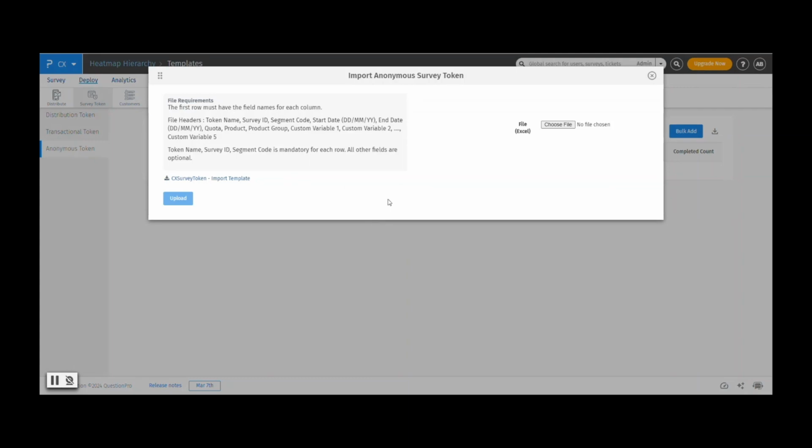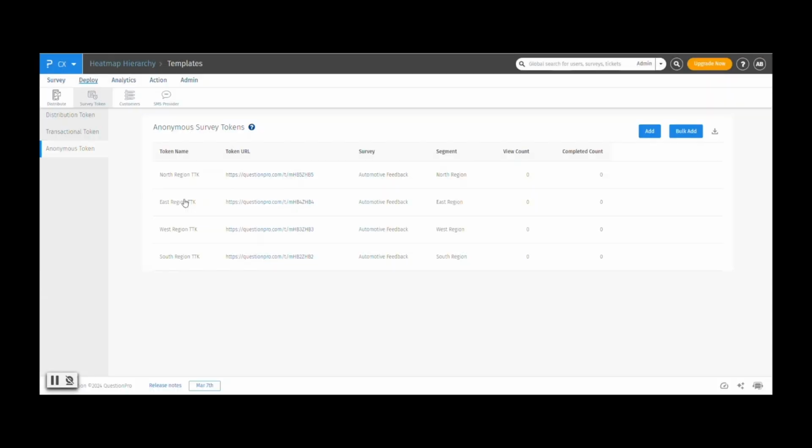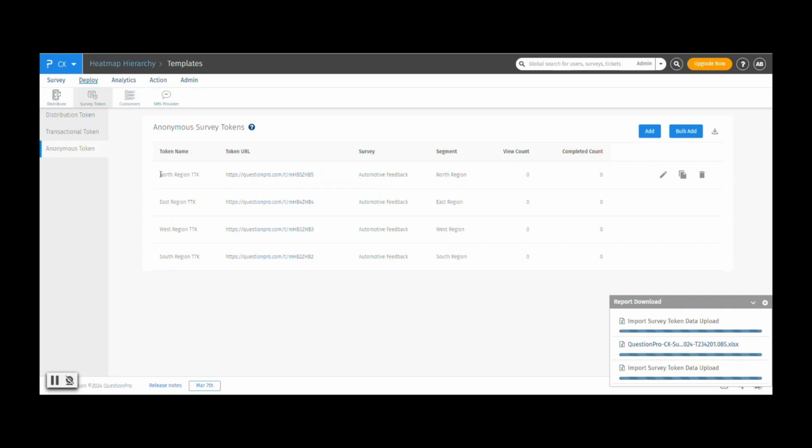For demo purposes, I have already downloaded one, and I'll just upload that file for you. You can choose the file and click on upload. You can see I have added data for 4 different tokens in that file, and all 4 of them are added in one go. That way you can add all the token information in bulk, which earlier was not possible.